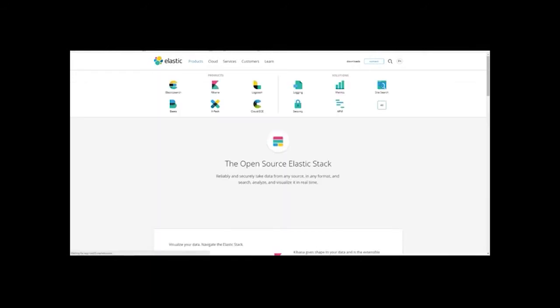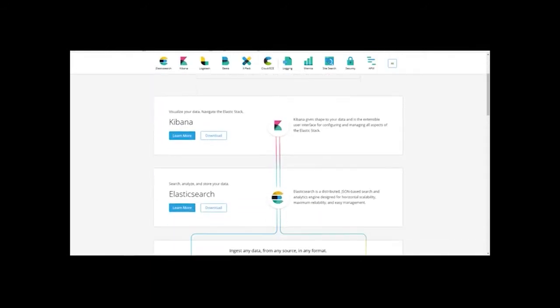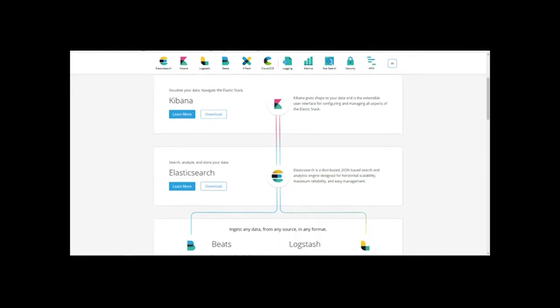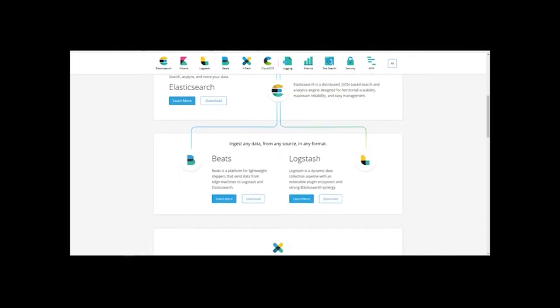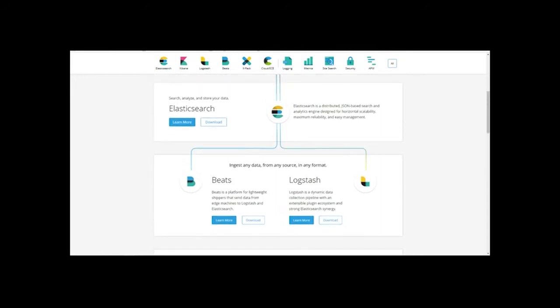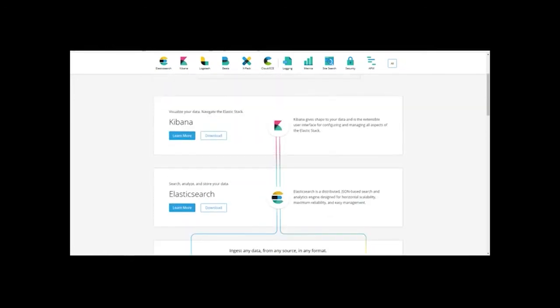And if we go back to the products page and scroll down a little bit, you can see that there's a visualization of the pipeline on how it all works. So as you can see, it goes from the Beats and Logstash up to Elasticsearch, and Elasticsearch will allow you to search all of the log files.